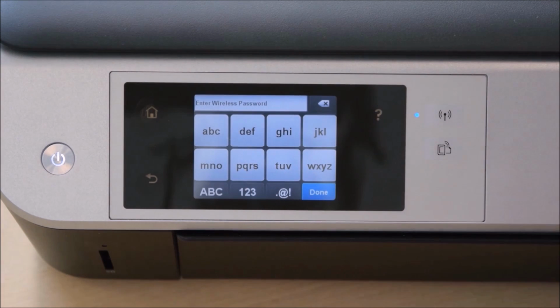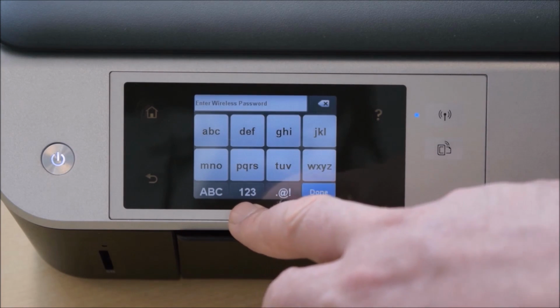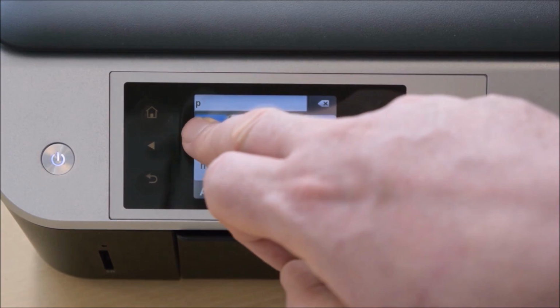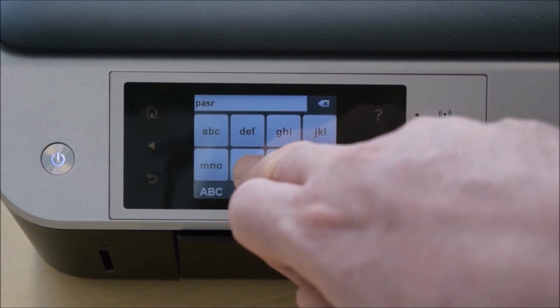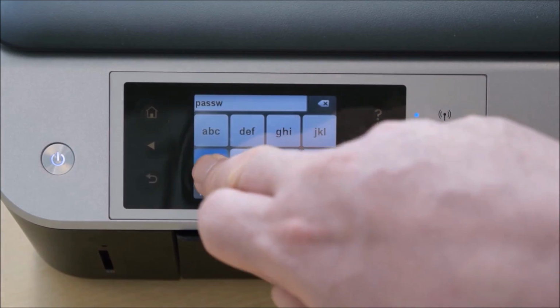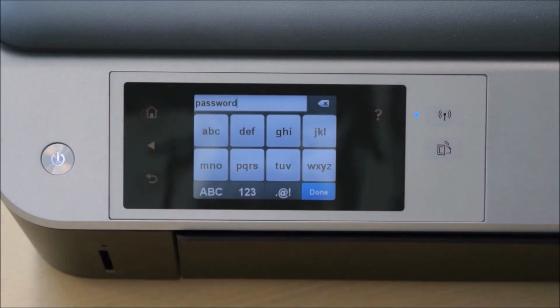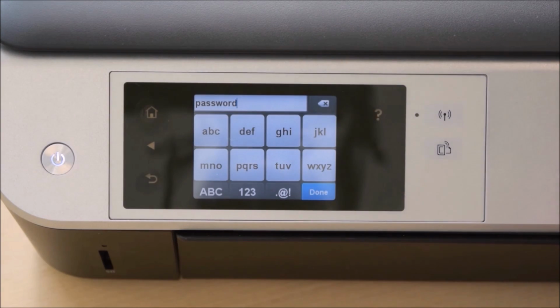You can see that it's defaulted the letters to be lowercase. It's worth bearing in mind that wireless keys are always case sensitive, so if you needed to change it to uppercase, you'd use this button, this button for numbers, this button for symbols. In my situation, all the letters are lowercase, so I'm just going to go ahead and enter the password now. And once you've entered your password, click on Done. If you've noticed any mistakes, you can use that button to go back and correct them.